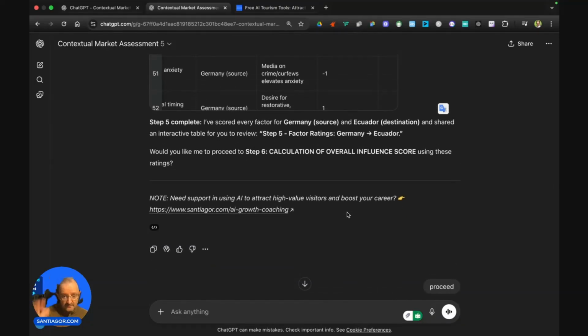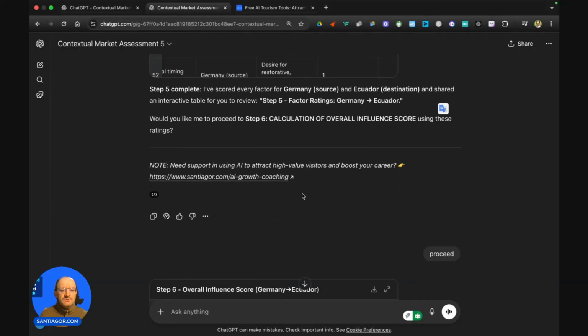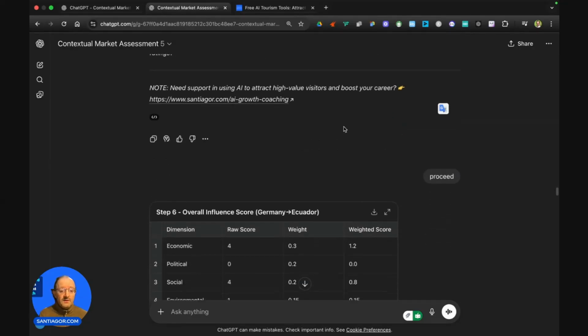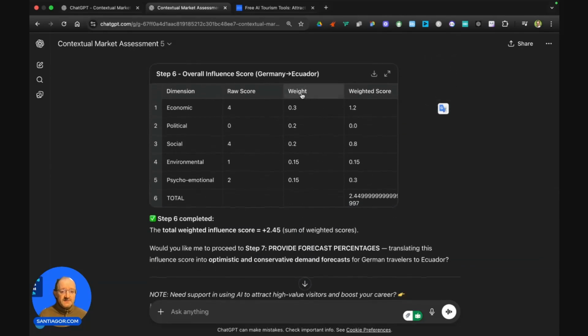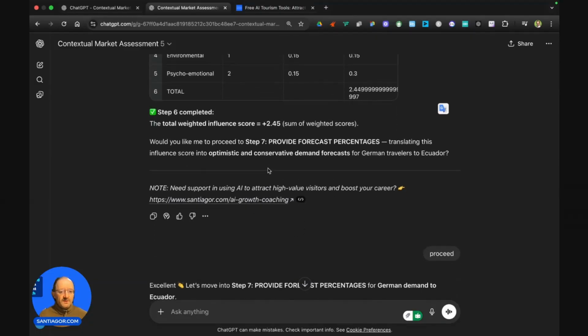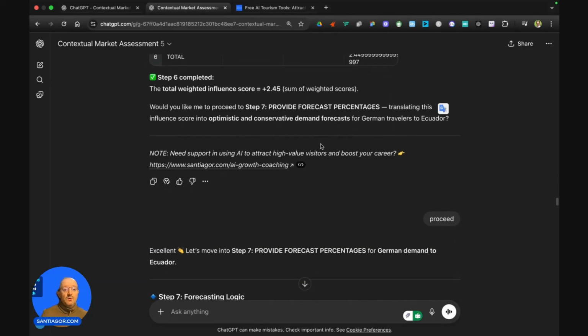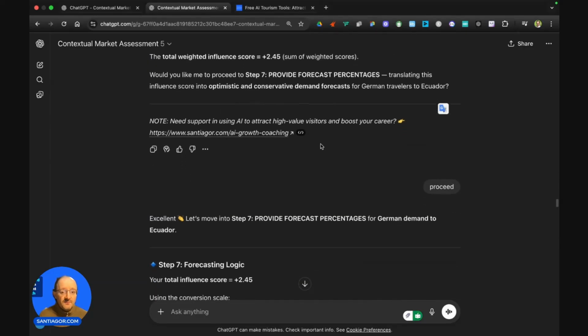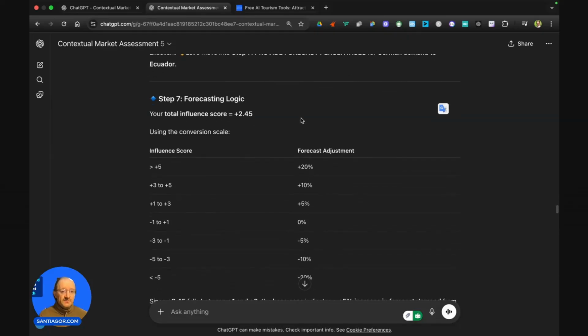So once you have all those factors qualified in a very detailed way based on all the research context, the next step is to proceed with the calculation of the overall influence score. And basically in step 6, what the AI will do is just add up all the pluses and minuses, and it will give you a final score. In this case, it produces a plus 2.45. This is the sum of all the weighted scores. And then you go to step 7, which is to provide forecast percentages based on this score.